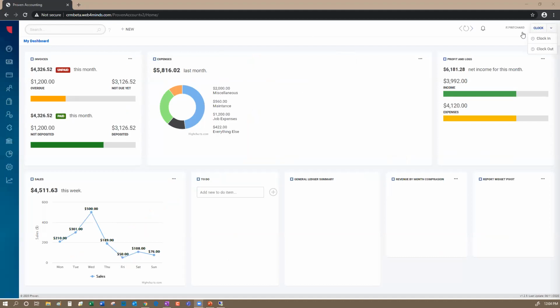Everyone will have a solid header bar. This will stay here as you move about the modules and the screens, including a global search. So that will be through the entire accounting area.